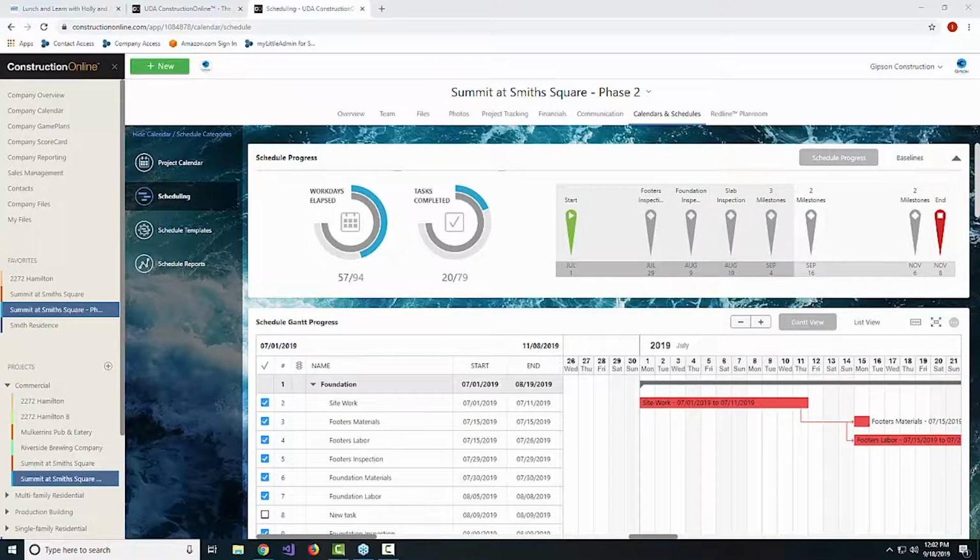Really some tricks for keeping those schedules updated, making sure that you and your team are always on the same page when it comes to those project schedules. So we're excited to walk you through that today. And again, thank you for joining us. So with that, let's dive in.